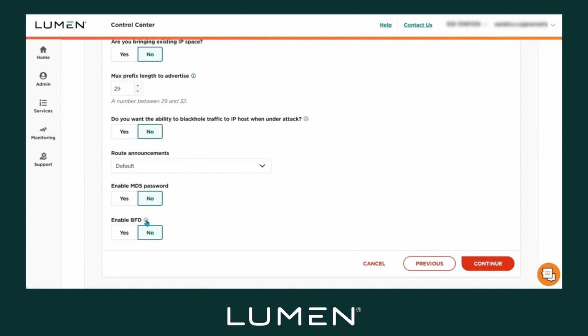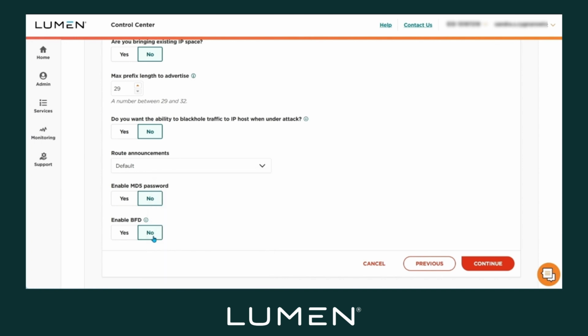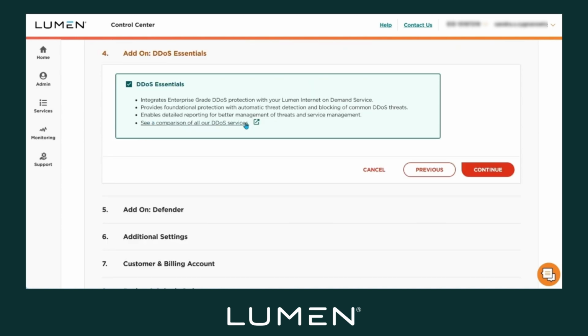And again, here's that radio button for additional information. I'm going to click on that, and that will bring up a lot of information about bidirectional forwarding detection so that I can read that and understand if I would like to enable that in my network or not. So once I have that setting the way I'd like it, I'm going to touch continue and go to the next section. This next section will present some security add-on options for the Internet on-demand connection.